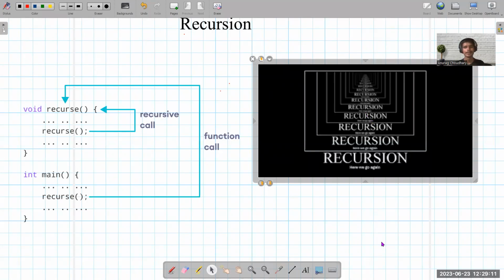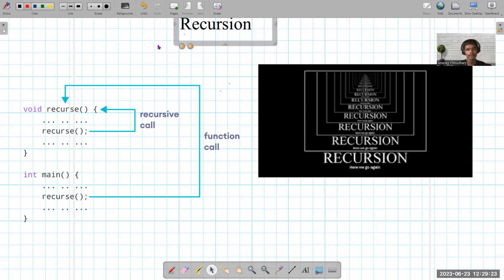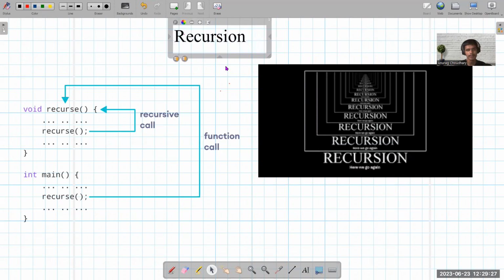Hello everyone. My name is Anurag, and today in this video, I'm going to explain an important data structure and algorithm topic, that is recursion. Recursion is basically an algorithm that we use to solve lots of important problems. First, I want to explain simply what recursion is.